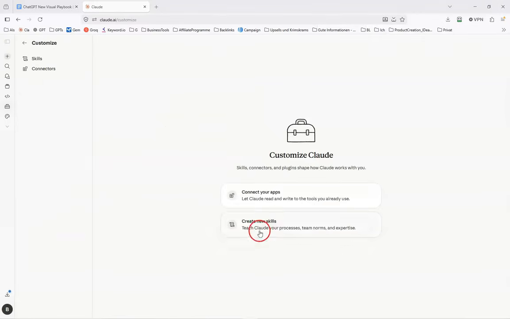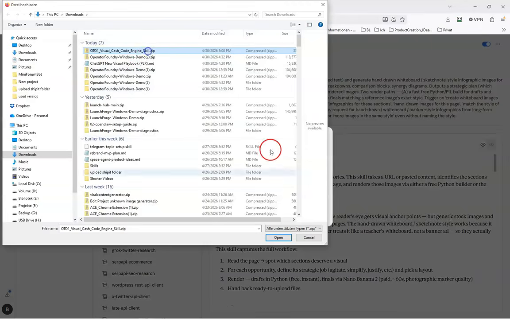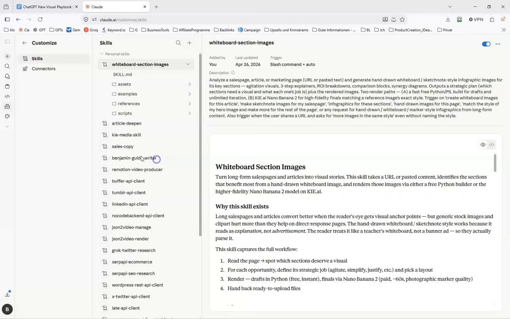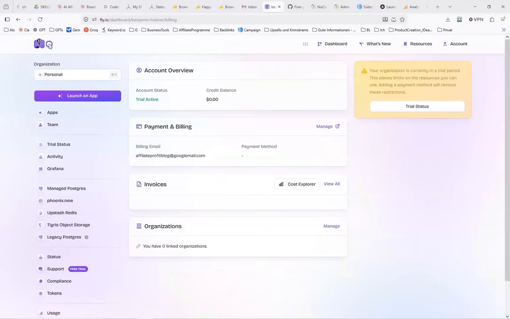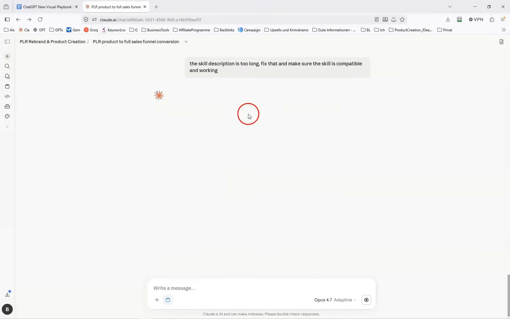Now I'll go to Skills, create a new skill, and upload the skill file. As you can see, it brings up an error. I've seen this before. You can tell something is wrong with the file if there isn't an Add to Skills button here. This is a common mistake. The skill description is too long. But this should be fixed in just a few minutes.